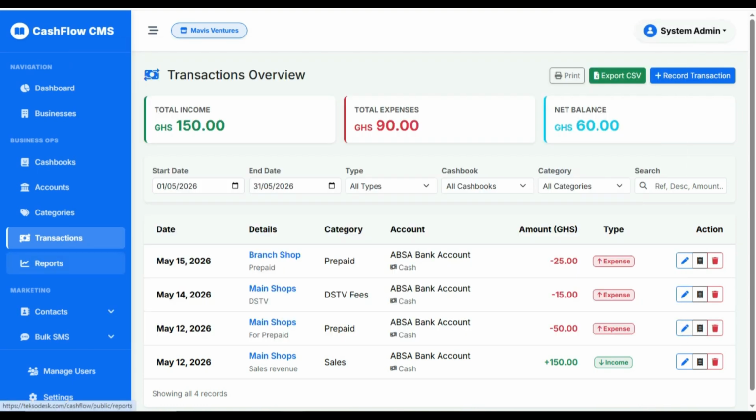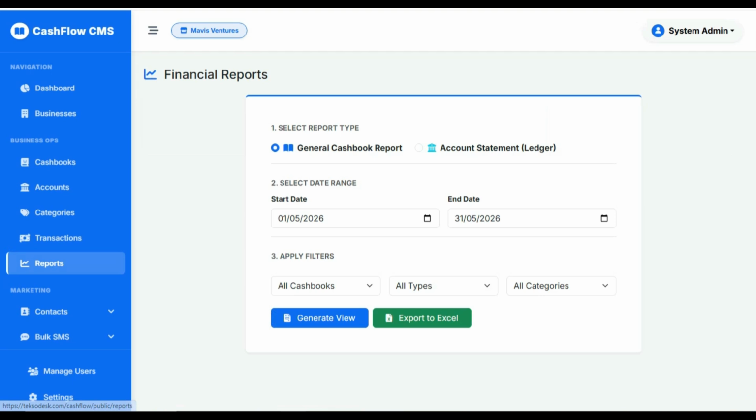All right, so it also has the report section. The report can help you to generate a report from your cash books or maybe your account statement. If it's a cash book that I want to generate a report for, I can choose the starting date and the ending date, and then which of the books or which of the shops, because we added various branches as cash books, you can choose from any of them.